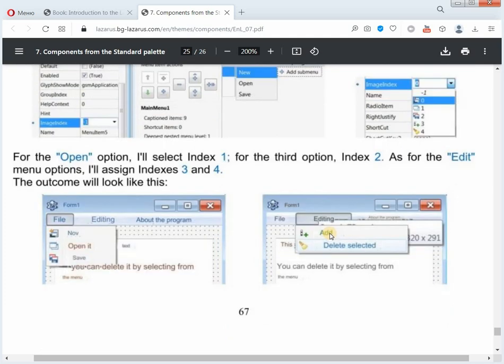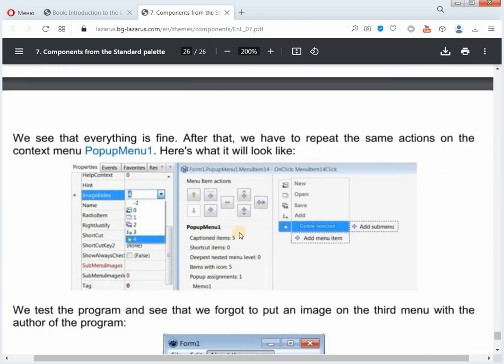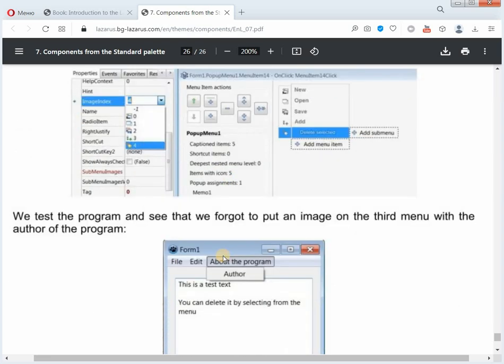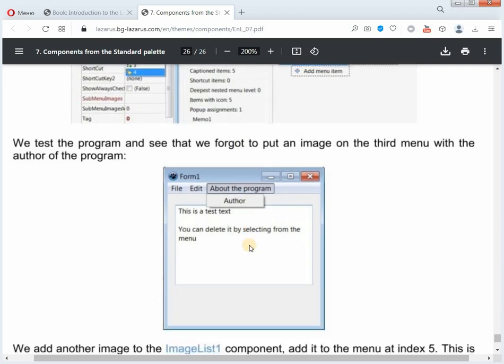Then I go to the second option. I open it and select index 1, on the third index 2, and for the edit menu options I will choose indices 3 and 4, and so on until I fill them all. After that we have to repeat the same actions for PopupMenu1.